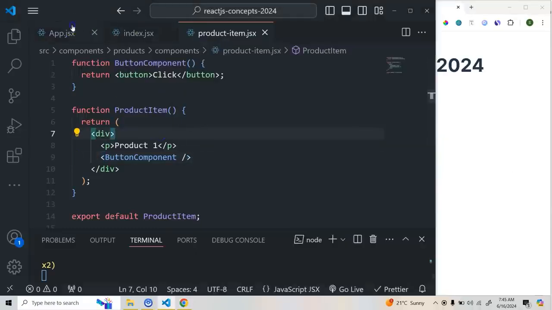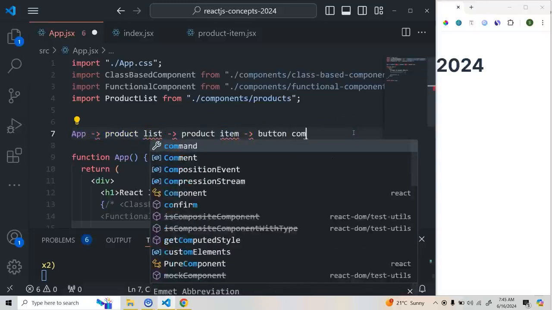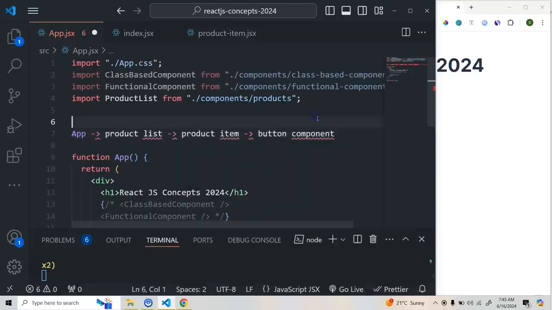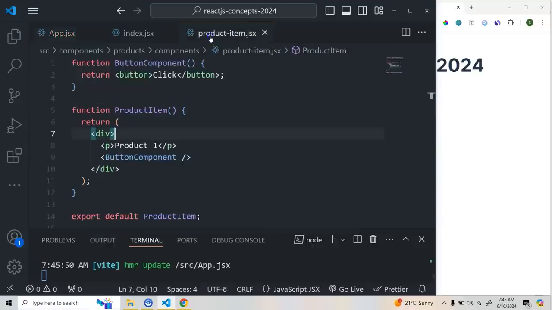So now there is a chaining that you are having an app component, product list, product item, and then again you are having a button component here, and the list goes on. So these are all nested components, and these all are child or parent to one another. So this is a child of this component, this is a child of this component, and this is a child of the main root component. Okay, so this is how the concept of nested components works.